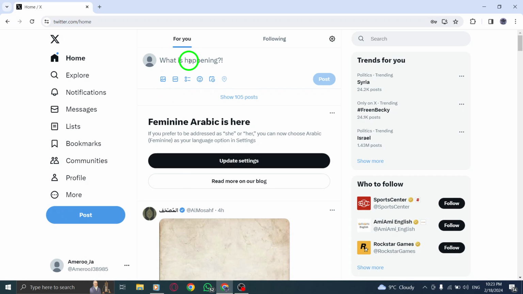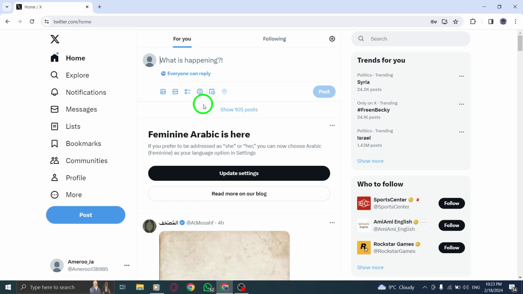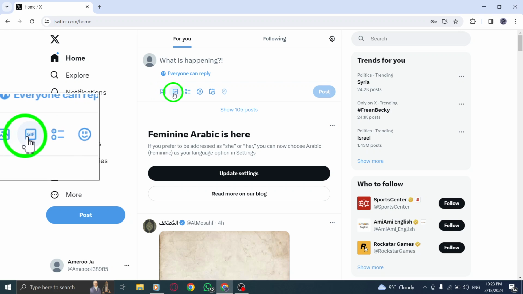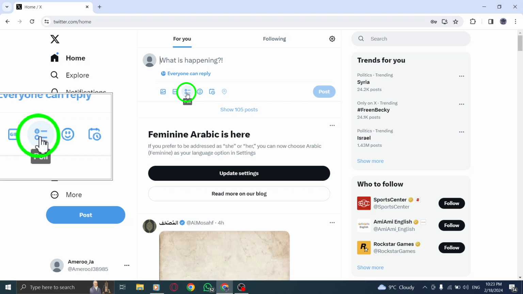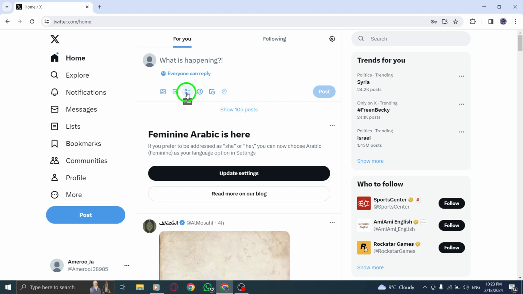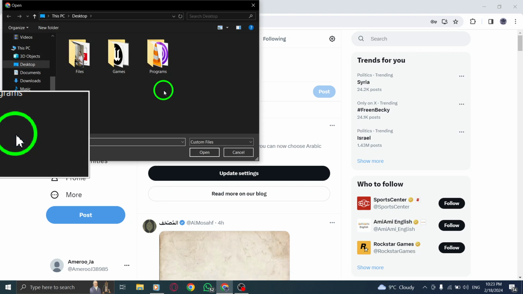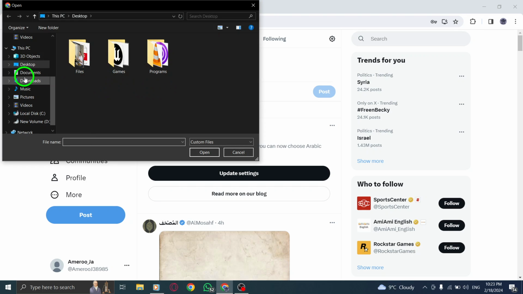This will open up the Tweet Compose box where you can create your tweet. Next, look for the photo icon, GIF icon, or poll icon located at the bottom of the Tweet Compose box. Tap on the respective icon based on the type of media or interactive element you want to attach to your tweet. Remember, you can add up to 4 images to your tweets.